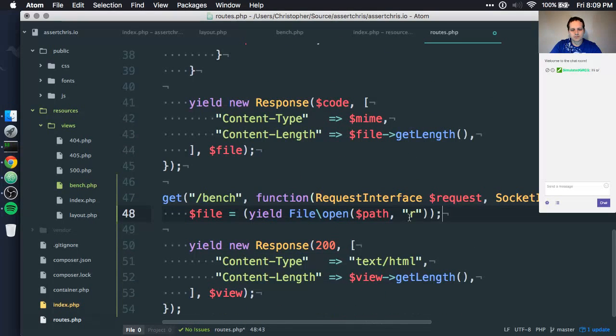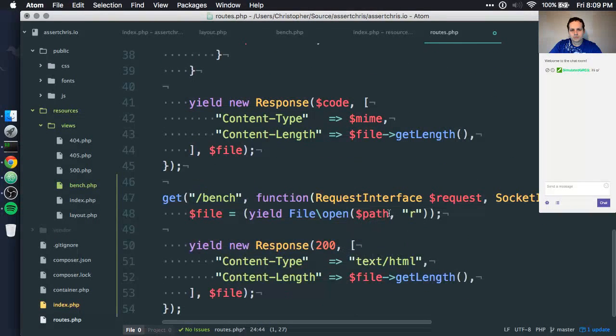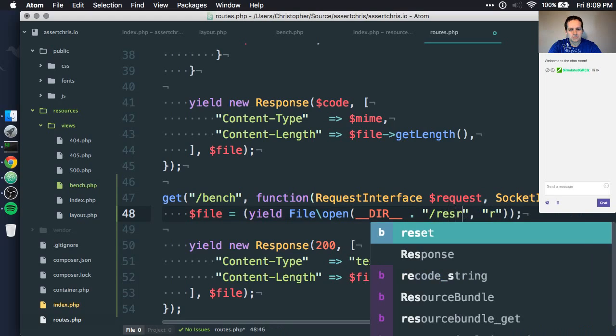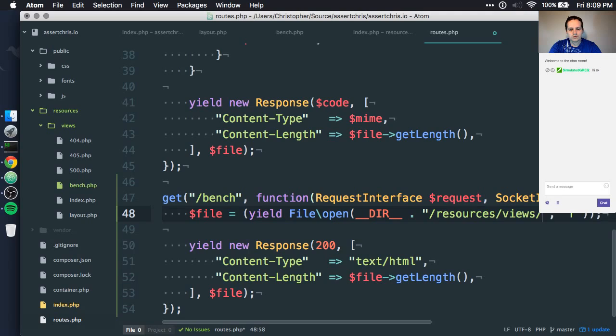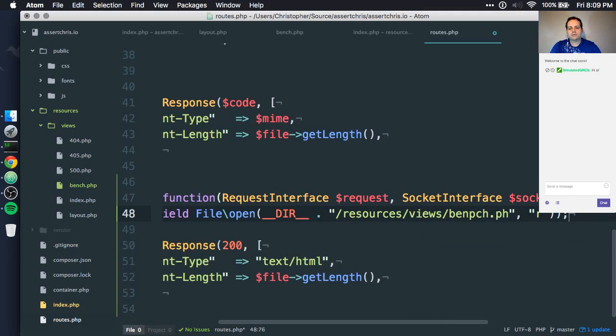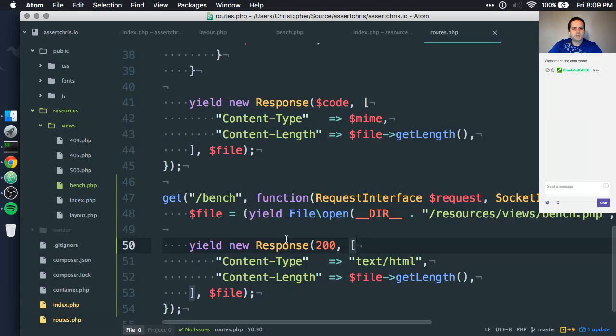We can totally just do this. File. And then this path will be this good old path here, but it'll end in bench. No, wait, that's wrong. This directory, down one into resources, views, bench.php. Oops, what happened there? My clumsy palms and the trackpad, I guess.